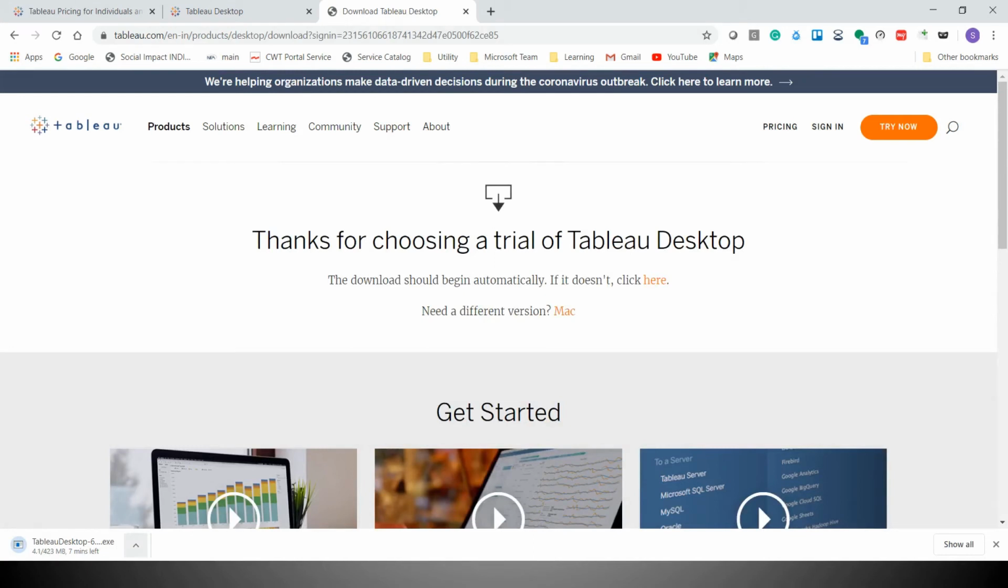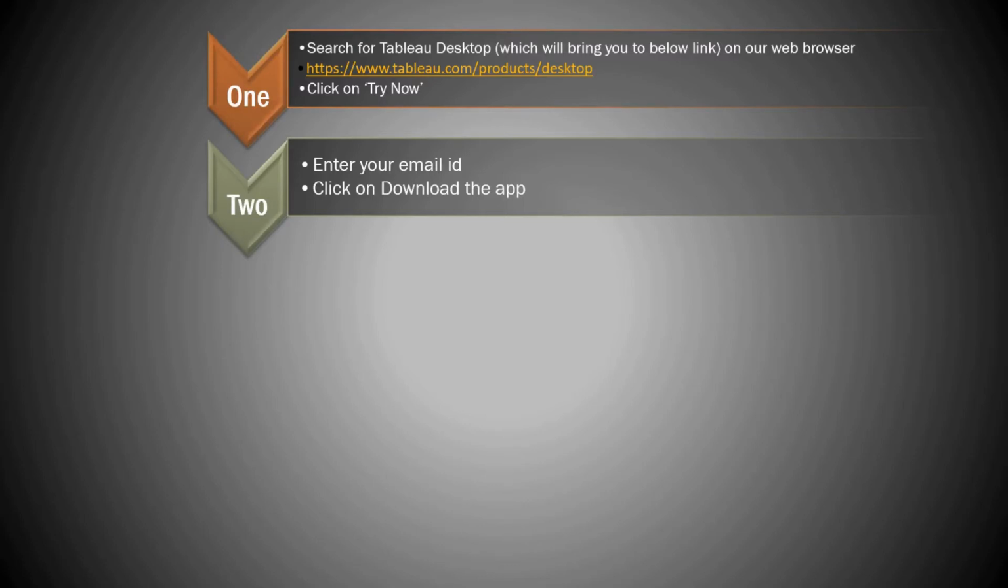After clicking on Download Free Trial, the download will start. As you can see, it is around a half GB file, so it may take a couple of minutes depending on your internet speed. So with that, we have completed step 2, which was entering the email ID followed by downloading the application.